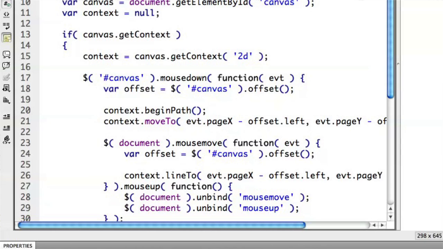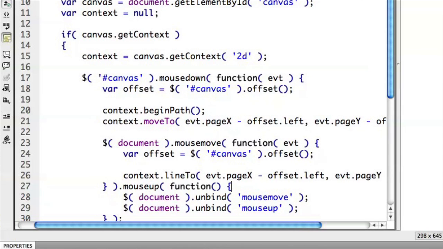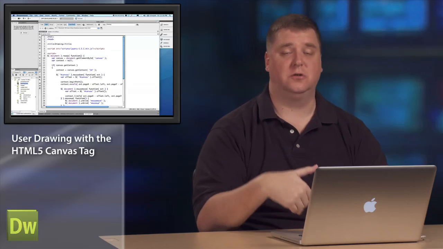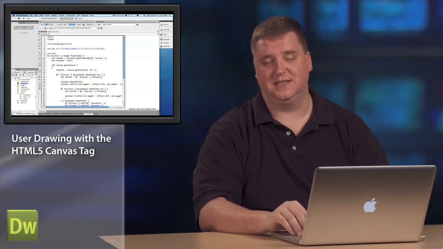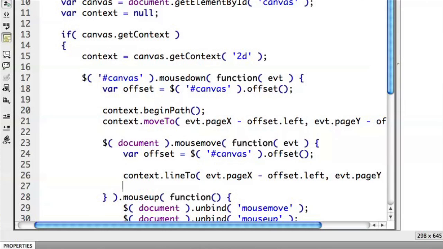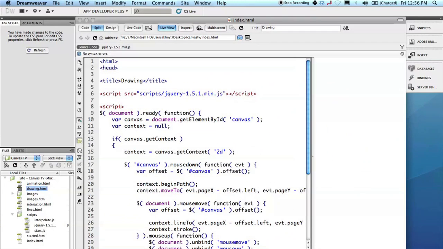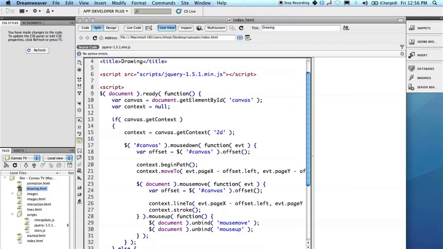Now there's one other little twist in here that we need to actually add, and that is that we put the lineTo instruction on the list of things that we want the canvas to draw, but we haven't actually told it to render out the drawing. And if you remember from previous episodes, we've done that by saying either fill or stroke. And so in this case we'll say context.stroke. And that will actually draw the line as we're drawing it.